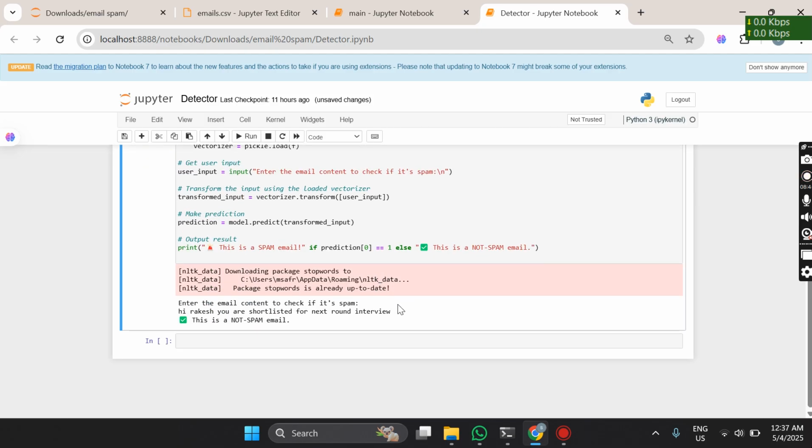You can use it for a college project. You can make this type of project to improve your resume, to boost your resume, and to boost your skills. And that's it guys, you have just built your own AI powered spam detector.